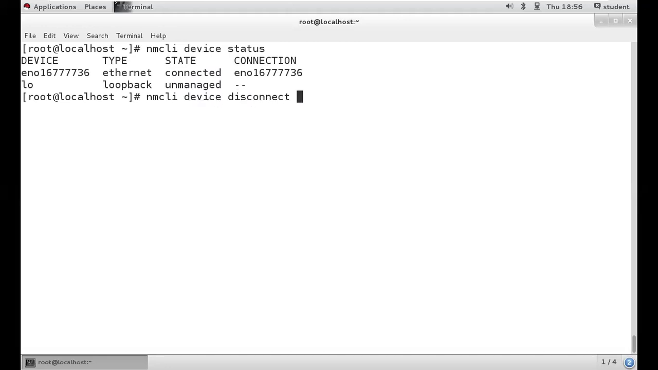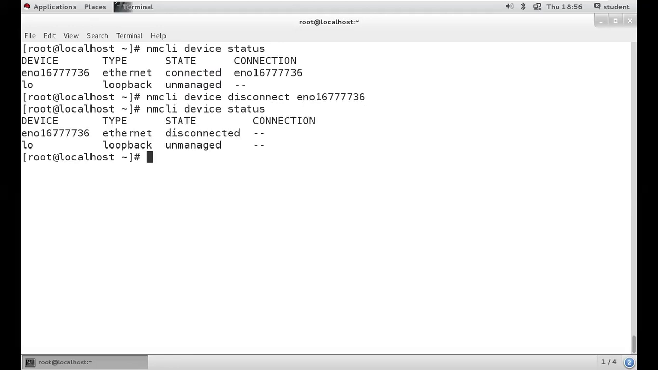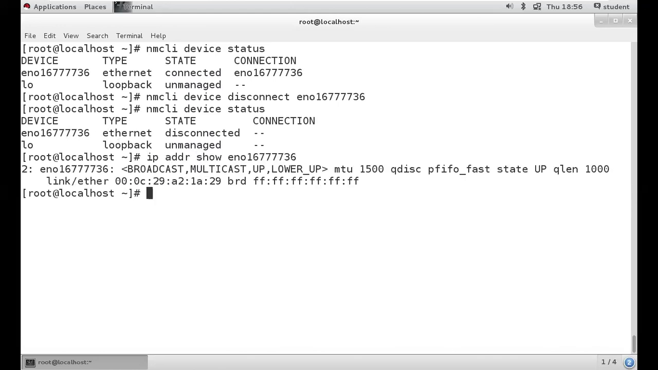If you want, you can disconnect the network. Device disconnect en0 16777736. Now it got disconnected. Let's check the status. There is no profile connected with this device. It means you are not going to get any IP address. There is no network for this machine. If you want, you can check: a small cross mark you'll have here, on the two computer symbols. So there is no IP address.